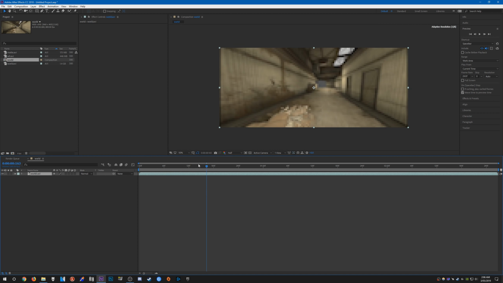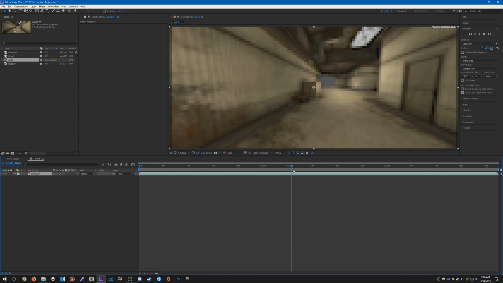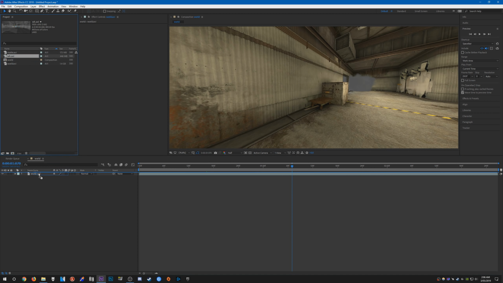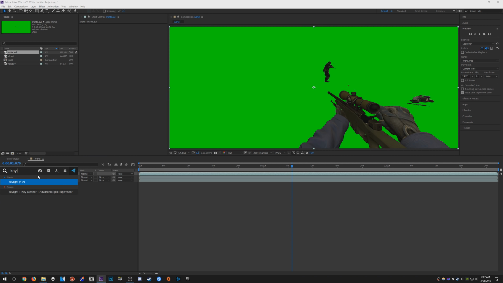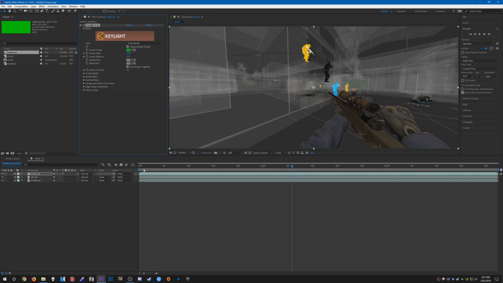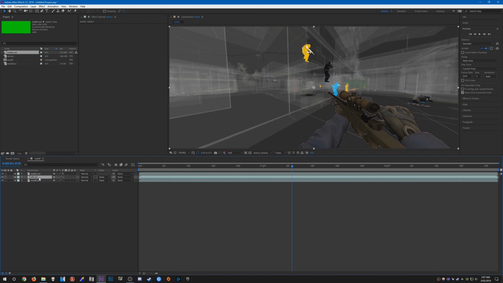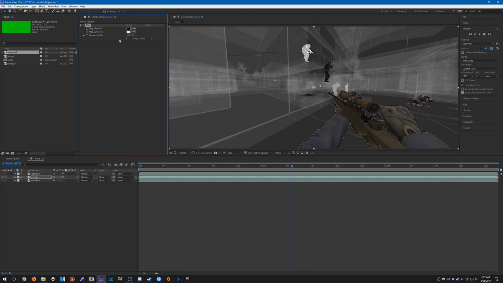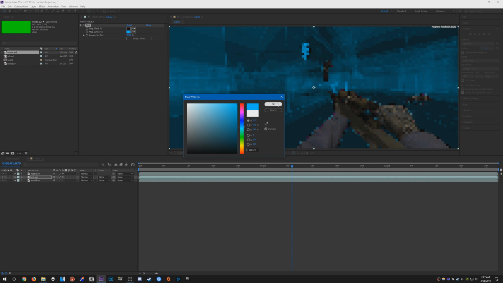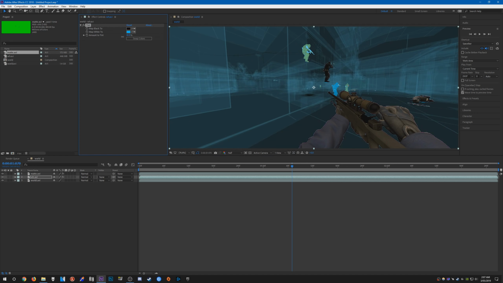I'm just going to place the world layer first. Then move it up a bit so you can see. And go ahead and start placing the rest of the layers, like so. The green screen will go on top. And for the green screen, what we need to do is add Keylight. Get rid of the green screen, like so. You can see the Wallhack effect being applied underneath. And for the Wallhack effect, what we're going to do is actually add a tint. So it's just to change the color. And I'm just going to change it to like light bluish. That's a bit much, so I might tone it down a bit. Yeah, I think that's good enough.